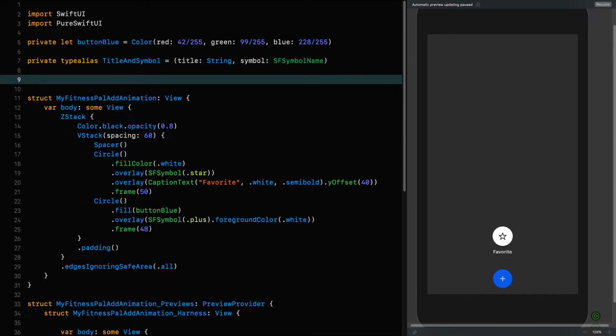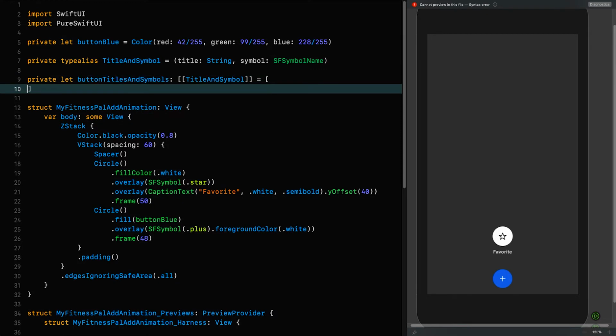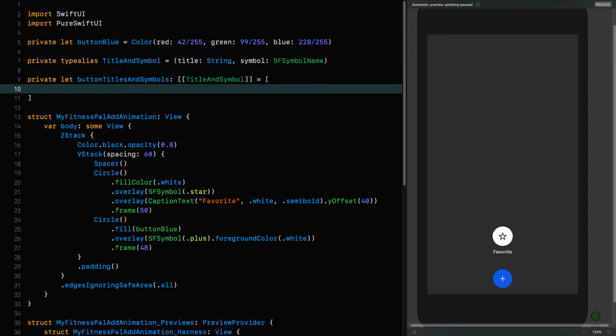Now this is going to be a two-dimensional array with 2 rows. And in the first row, we're going to have 3 columns. And in the second row, we're going to have 2 columns. So we can declare it like this. Button titles and symbols, which is going to be of type two-dimensional array, title and symbol. And we initialize it like this.